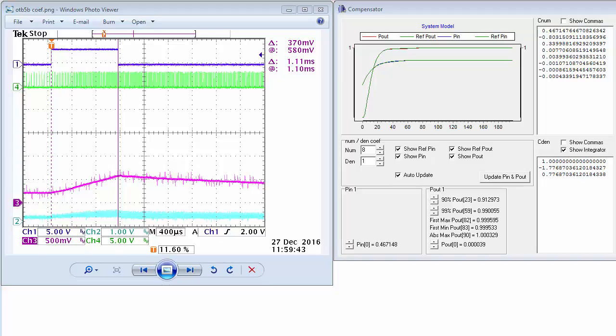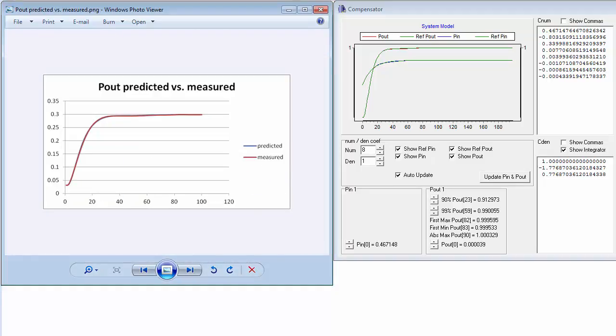Now it's time to check the accuracy of the model. Data was measured in system for this compensator and compared to the performance predicted by the model. In the simulation, the model is allowed to settle in at the starting set point, then is abruptly stepped as was done in system with the proposed compensator.